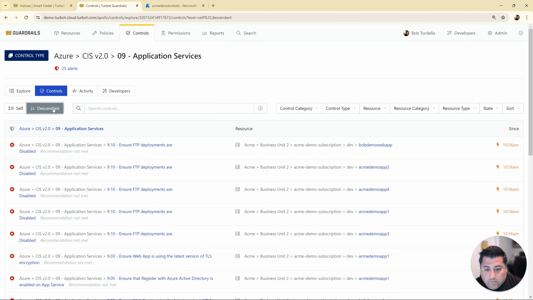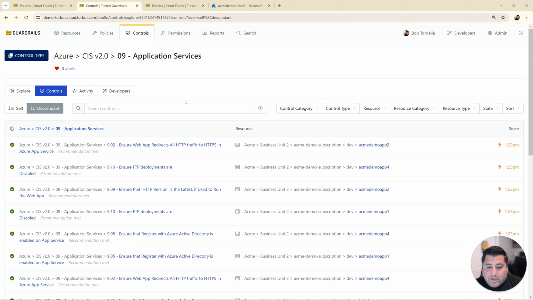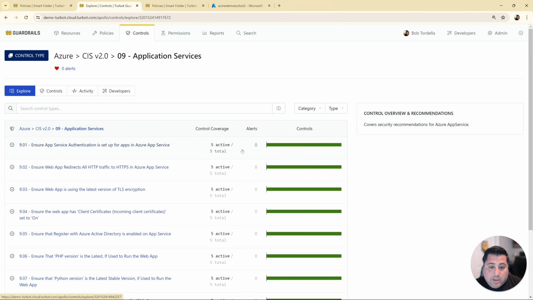So we head over to the controls. I'll refresh the screen and we can start seeing that go through. And great, now all of the controls and recommendations are in a green state. Just by applying that policy pack, we're fully meeting section 9 of the CIS recommendations instantly across our Azure subscriptions.